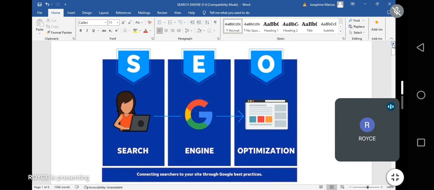Okay, so we are going to look at search engine optimization. Okay, what is search engine optimization? Any ideas?